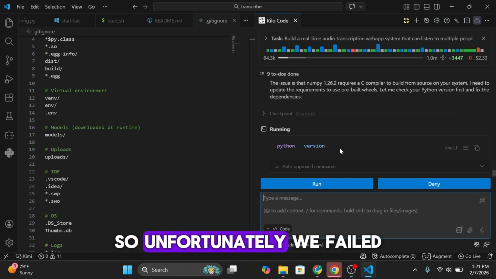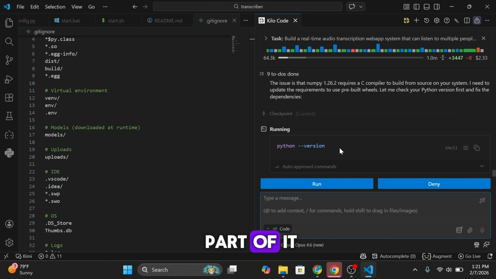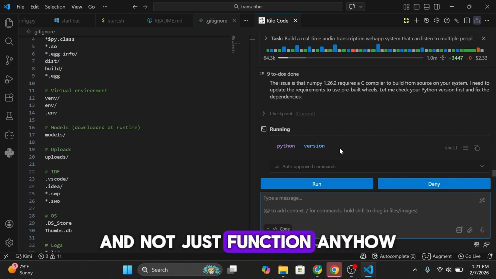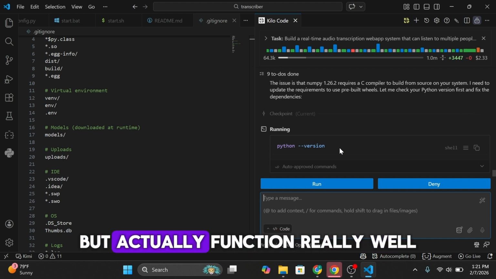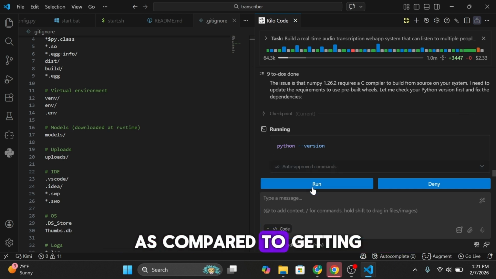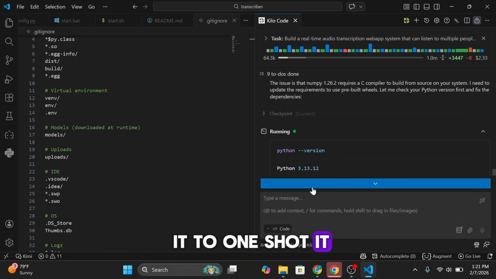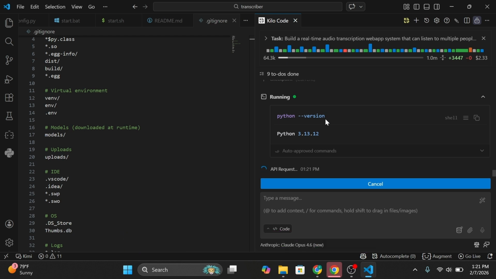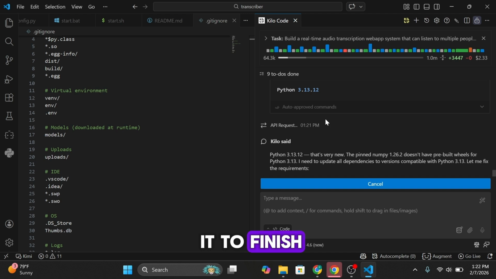So unfortunately, we failed to one-shot this part of it, but what we care about is getting the application to function, and not just function anyhow, but actually function really well. So that's what we're looking for, as compared to getting it to one-shot it without doing the proper due diligence. So we're waiting for it to finish.